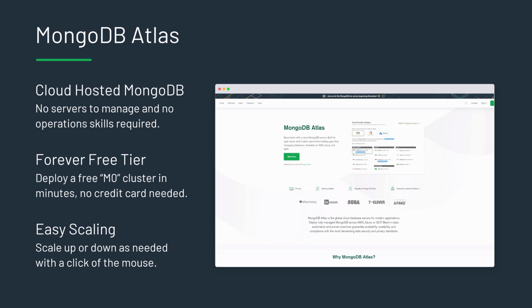Now, there is a forever free tier. So you can go to the MongoDB cloud, which I'll show you shortly, and spin up an M0 cluster. You'll never need to enter a credit card, and it's pretty powerful. You can actually do a lot, and you'll probably never need more than that, at least for this particular hackathon that you're participating in. But if you find yourself needing to scale, there is easy scaling in MongoDB Atlas. You could always scale your cluster up or down, depending on demand, with a few clicks of the mouse.